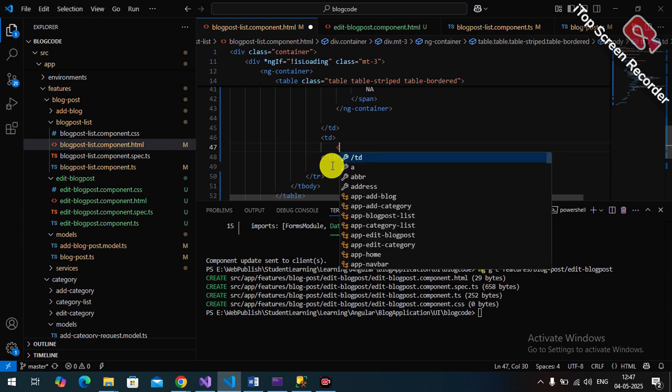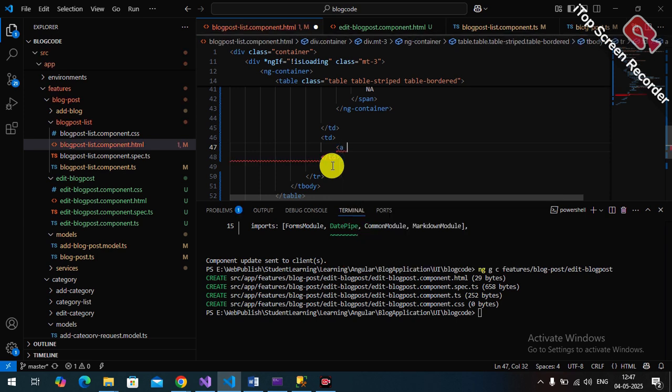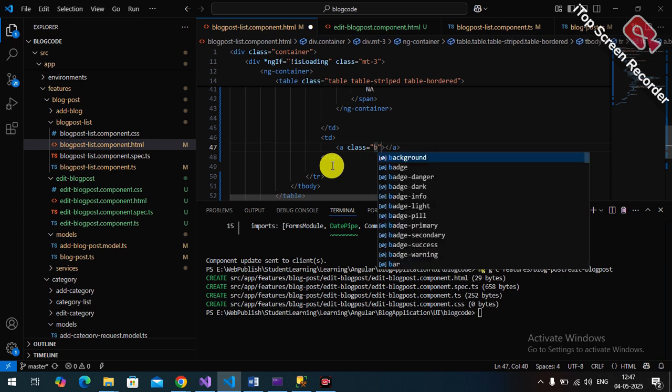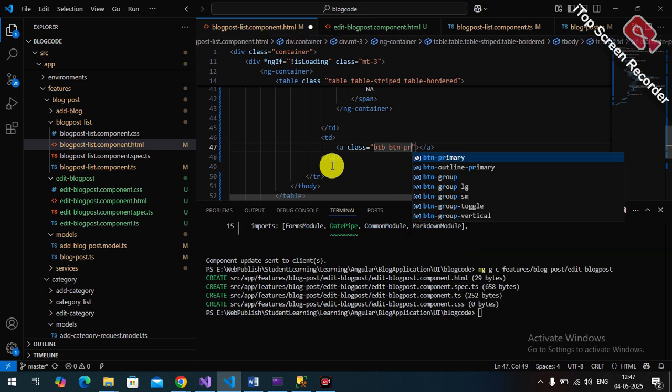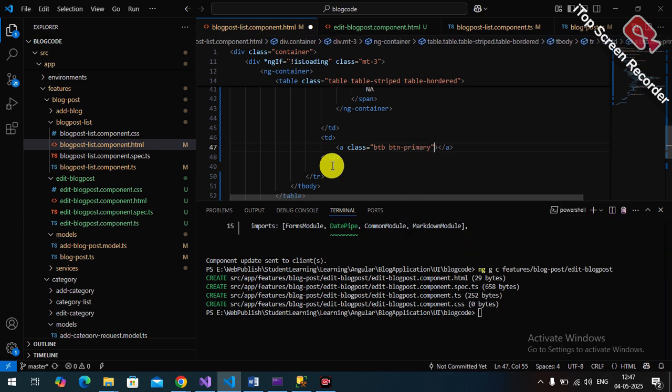in the category we added, I take an anchor tag and close it, and in this I will add a button with class btn, just like I am adding a button, here is a primary button, btn btn-primary, that's it. Now then I will add the text edit, or if you want to add some icon, then we can add the icon here also.